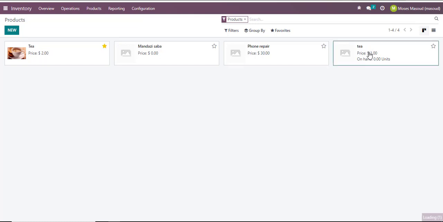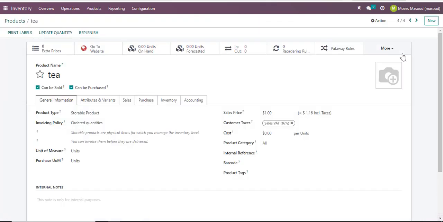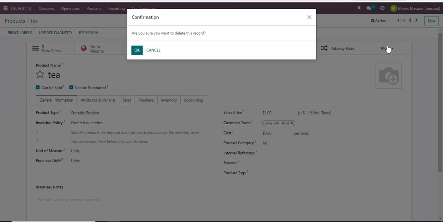So I'll click on the product, and it will display the product information. Once I'm very sure this is the product I want to erase, I'll navigate into the action option. And from the flyout menu, I will select delete. Odoo will prompt me to confirm if I really want to delete this product, so I'll click OK.